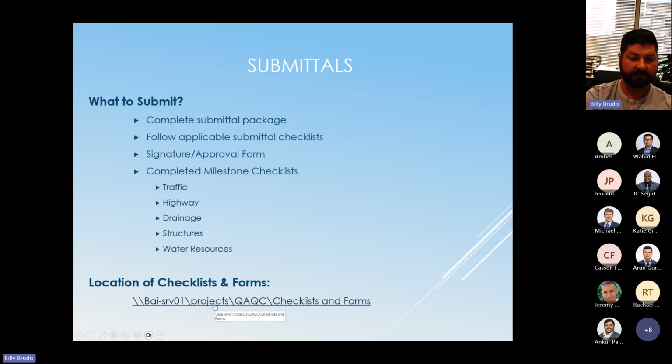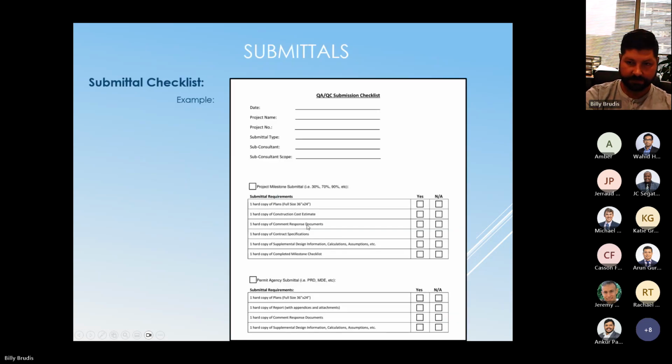Yeah, here's the actual location. Again, it's on the P drive, QAQC folder, and there's a checklist and forms. And it's broken down by discipline and by milestone, and you can find all those forms there. The first is the submittal checklist. We don't have to do hard copy sets anymore. I'm pretty sure we're mostly electronic, but either way, hard copy versus PDF, it's the same thing.